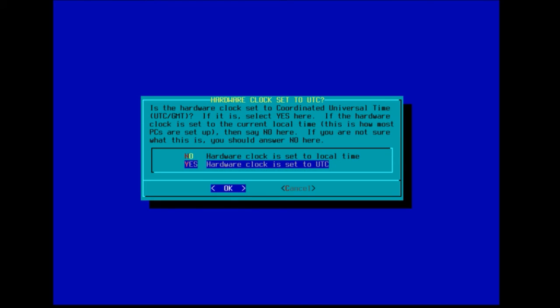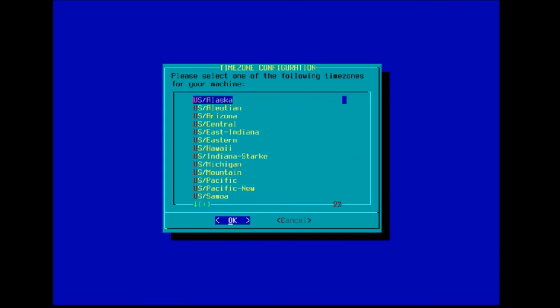Change this to yes under most systems. If you're using a really old version of Windows and you want to dual boot, you'd say no, but that's really not going to be a very common setup anymore on most machines. Most machines do set their hardware clock to UTC these days, so I'm going to say yes to that and press enter. My time zone is Eastern.